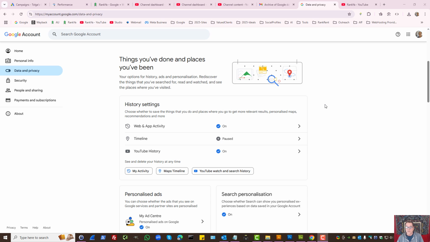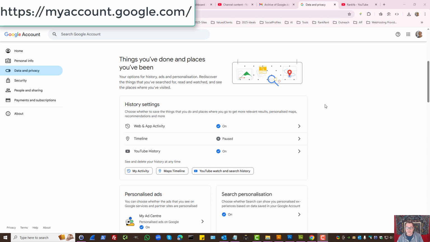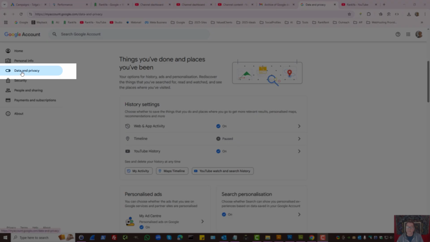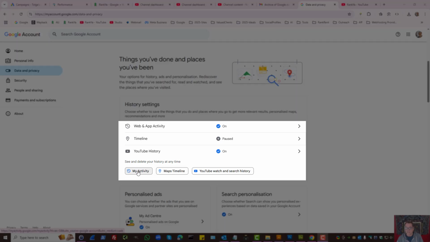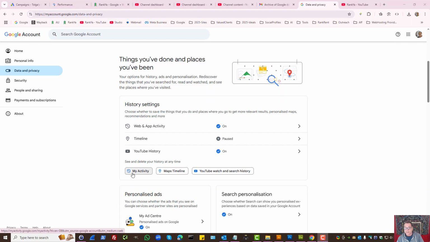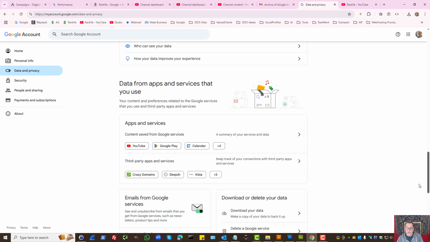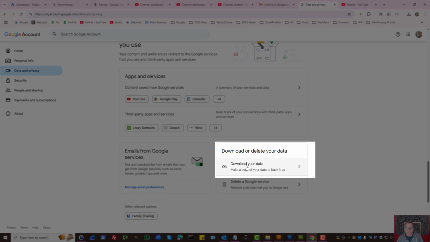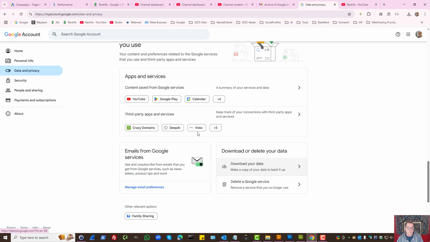How to download Google account activity. When you log into your Google account, under data and privacy settings, you can manage My Activity. You can clear it, you can schedule automatic deletion, but let's imagine you wanted to download it. Then you can do that as well by pressing download your data.